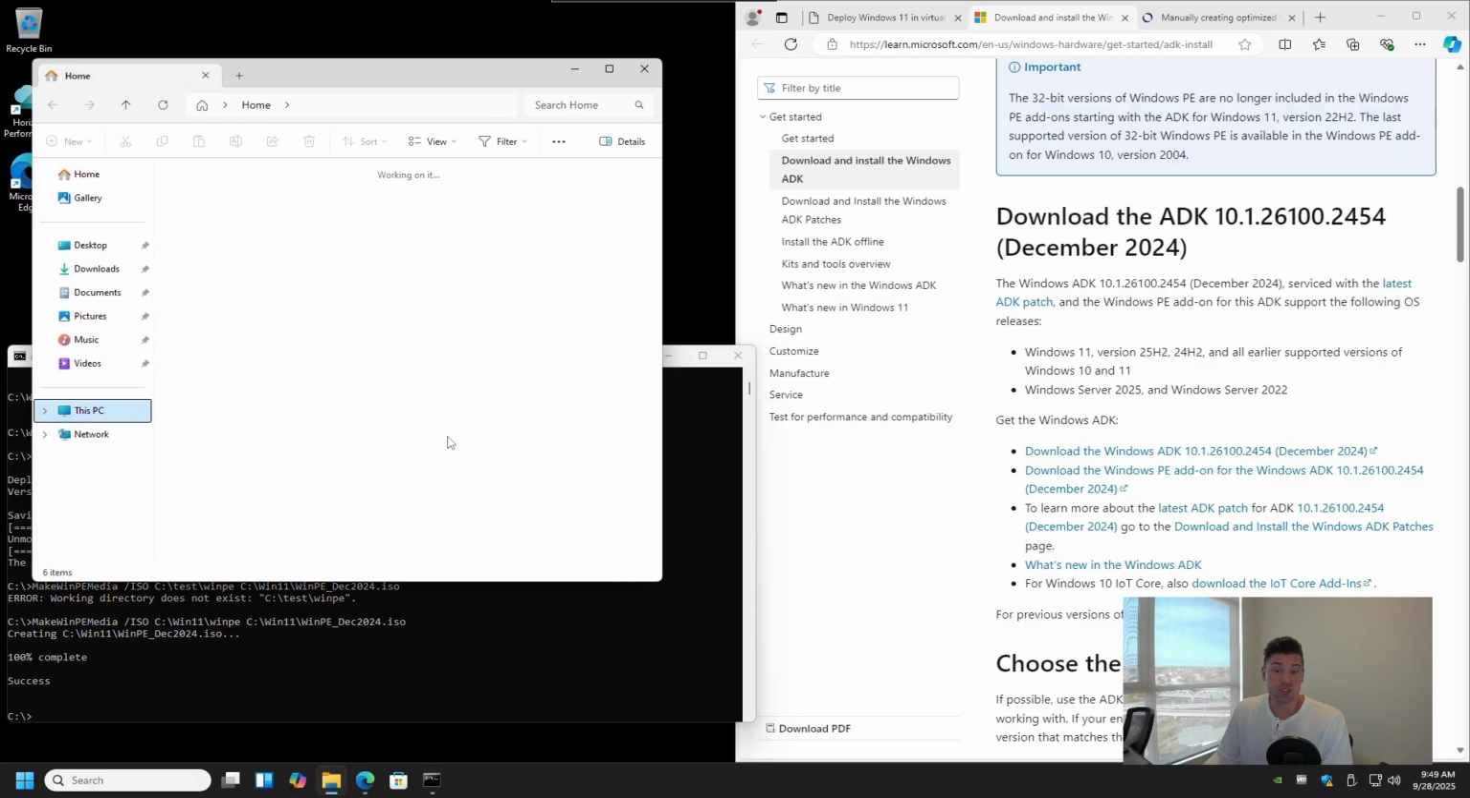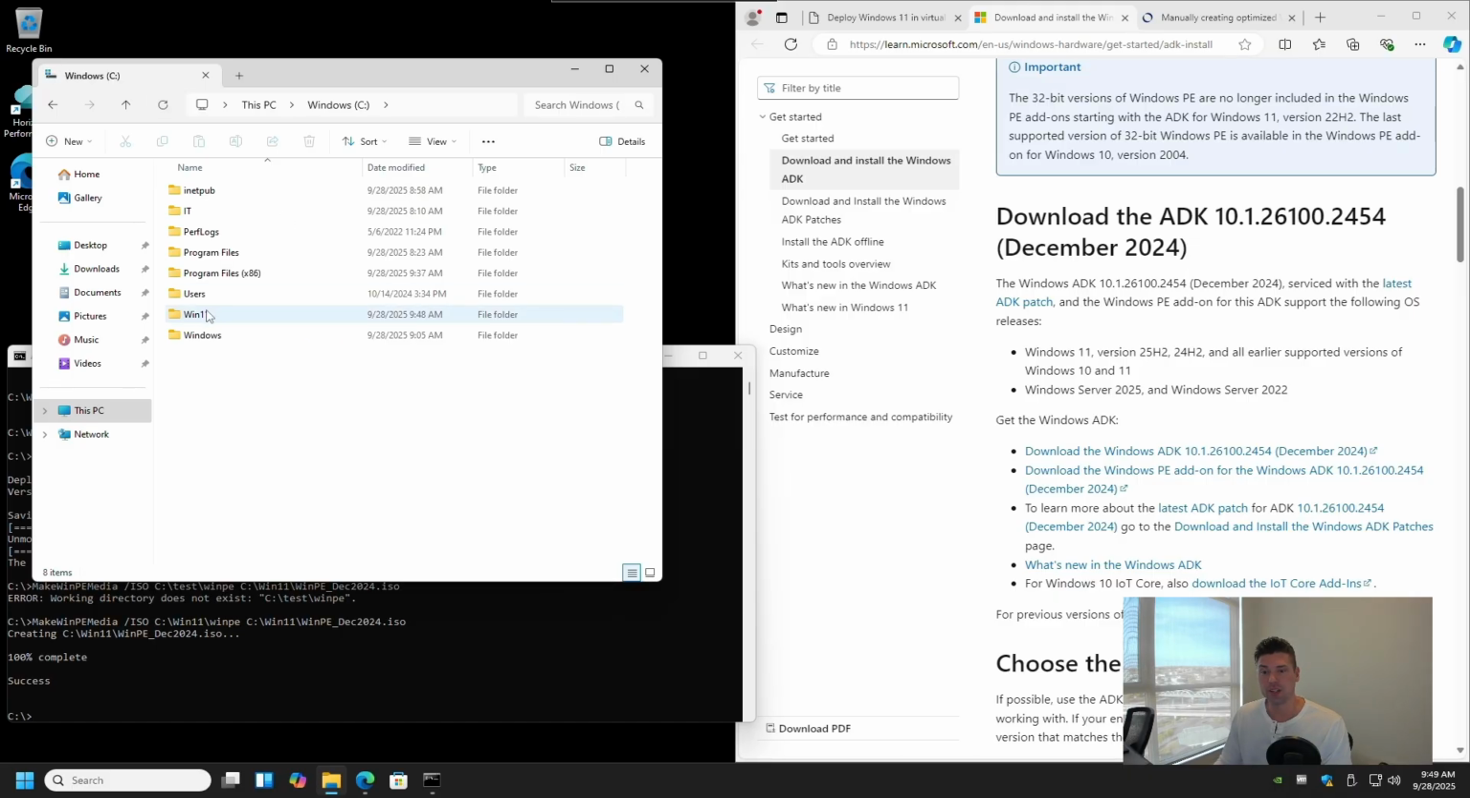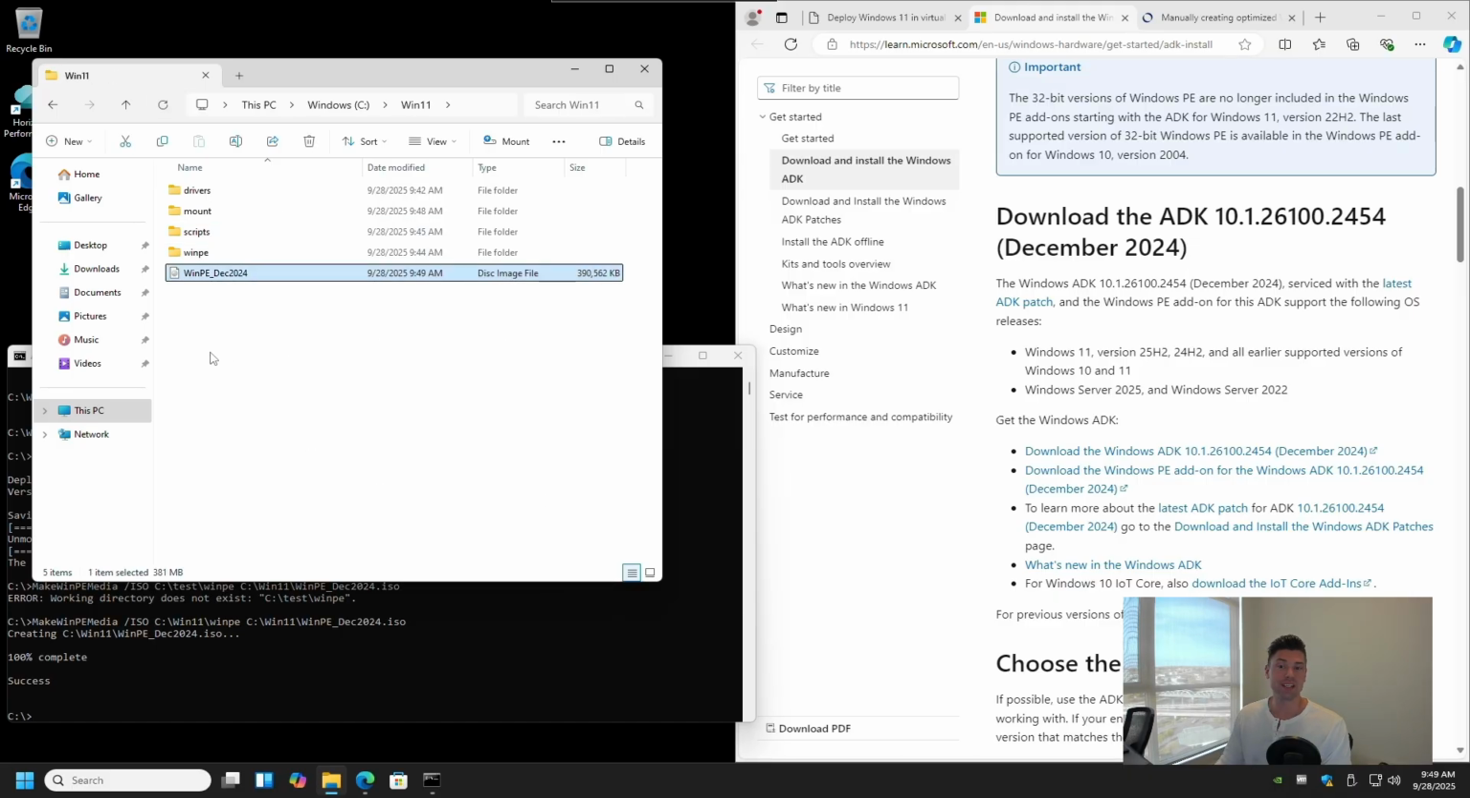And so that pretty much completes step one. If we go to the Windows 11 folder, you'll notice that we now have this WinPE December 2024 ISO. What you'll need to do at this point is upload this to a data store inside of your VMware vSphere environment, as we'll need to attach it to the VM. So I'll leave you to that. Make sure you get it uploaded, and we'll be starting off phase 2 of the Windows 11 deployment here shortly.